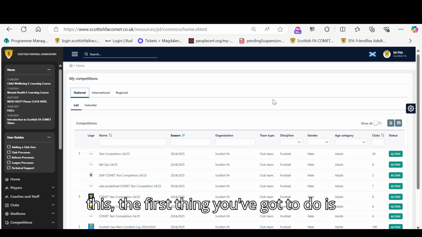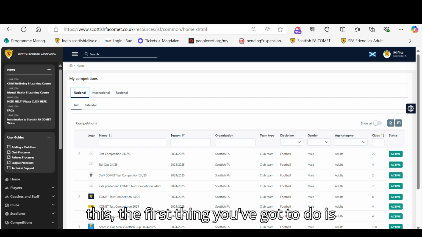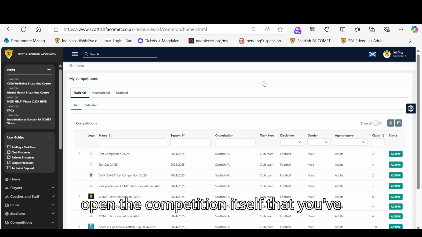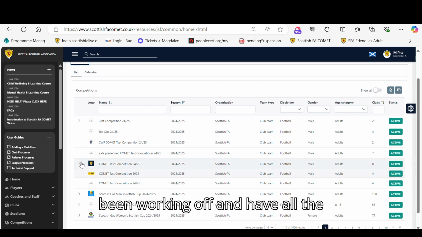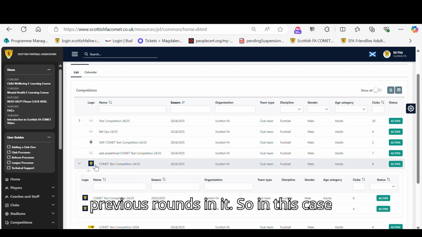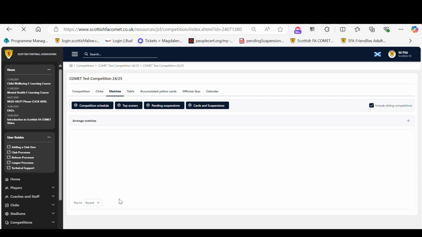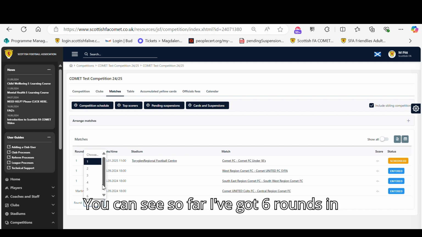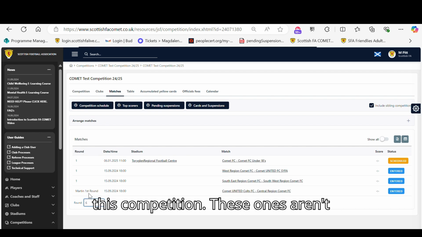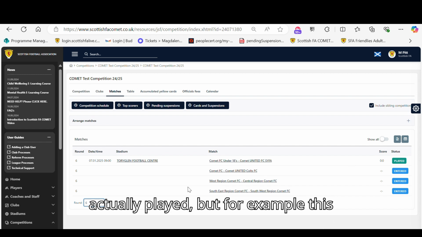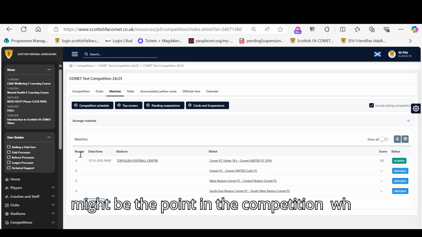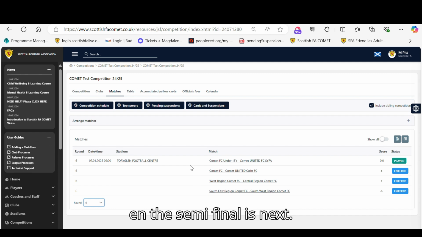So in order to do this, the first thing you've got to do is open the competition itself that you've been working off and that has all the previous rounds in it. So in this case, I'll navigate to here. You can see so far I've got 6 rounds in this competition. These ones aren't actually played, but for example, this might be the point in the competition where the semi-final is next.